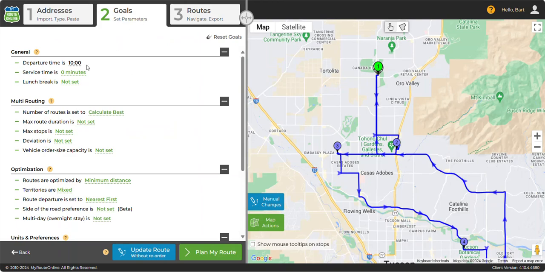There is one more field that can be modified using the update without reorder. That is the departure field. You'll find this field in the Goals tab. Changing this field and then clicking Update without reorder will change the departure time and then adjust the arrival times for all the routes and stops in the set.